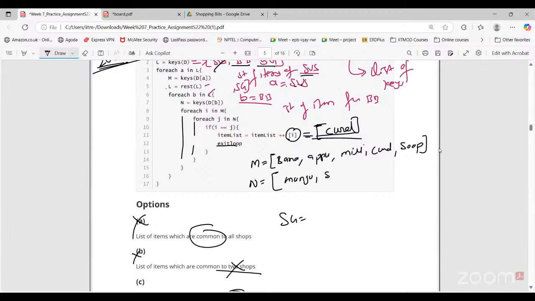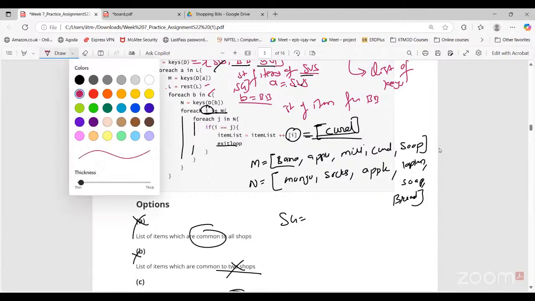Mango, socks. Then again, let's say, for example, apple, and tell me one more item, laptop. Bread. And then we have soap. Okay, let's say, for example, soap, and then we have a bread like that. Okay, so what will happen? First, banana is there. So we have a nested for loop here.